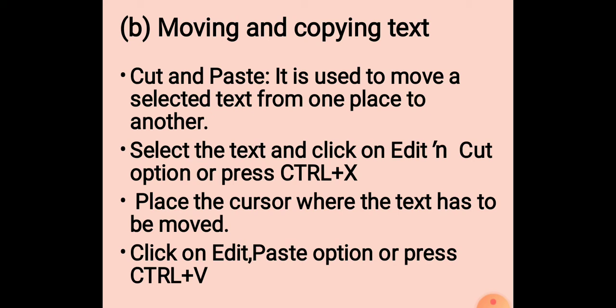In order to move a text, we use the options called cut and paste. It is used to move selected text from one place to another. There is a shortcut key also given: we use Ctrl plus X for cutting the text. Before you use these options, you have to select the text. We are also going to see some selection criteria, how to select text in a document. We have to select the text and only then can you move or copy it.